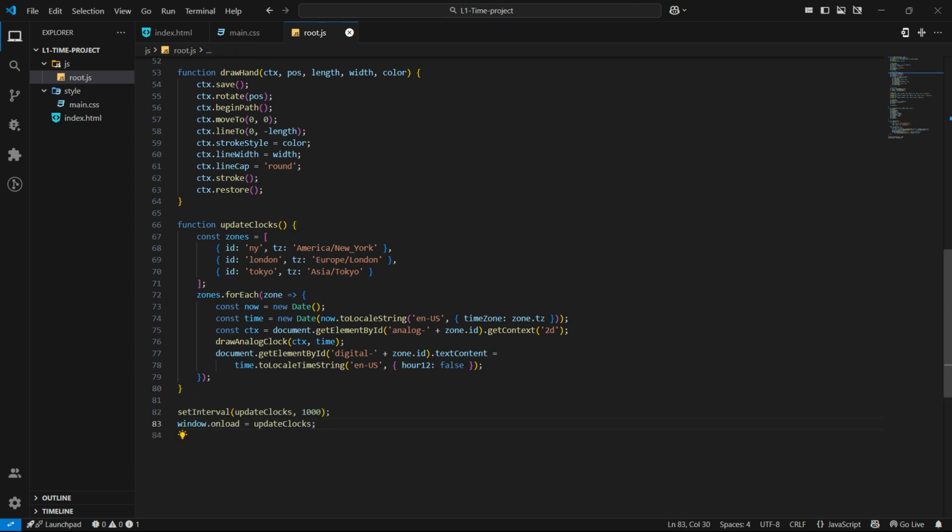Finally, setInterval(updateClocks, 1000) calls updateClocks every second to keep the clocks updated in real time, and window.onload = updateClocks ensures the clocks are drawn as soon as the page loads. And this step-by-step approach ensures that both analog and digital clocks for New York, London, and Tokyo are always accurate and visually synchronized.